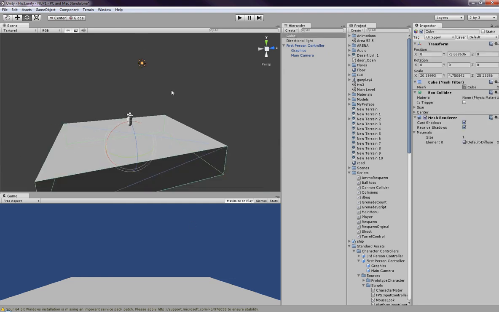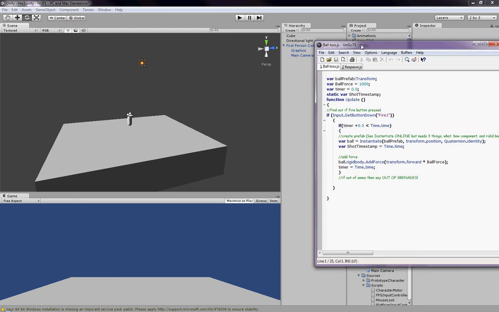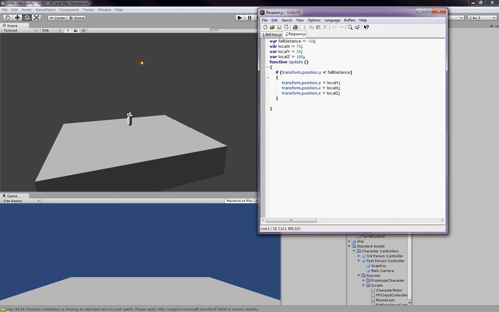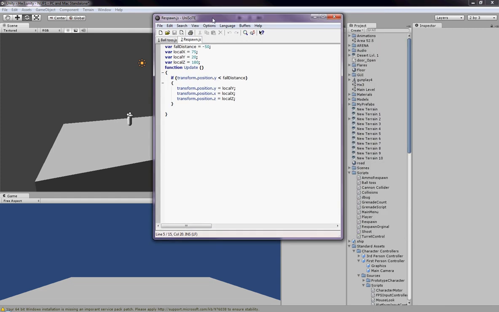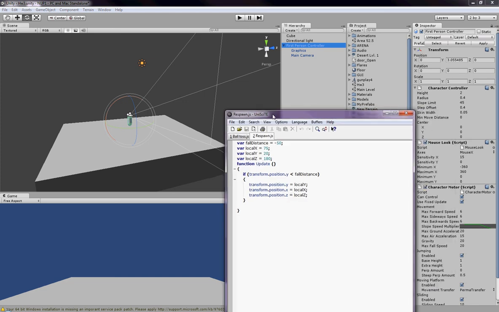Just made a little terrain, and first thing we're going to do is check out the respawn script. And if you look here, it's very simple. It's just using the standard update function. We have 3 variables controlling our X, Y, and Z, which if you look at our first-person controller here, we have position X, position Y, position Z. So that's what those are going to control.